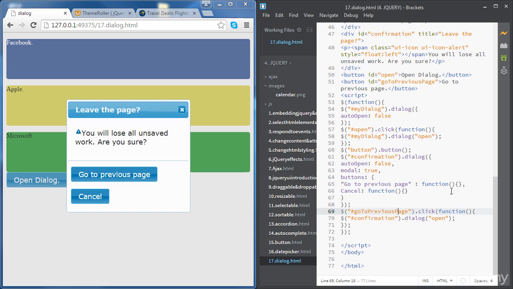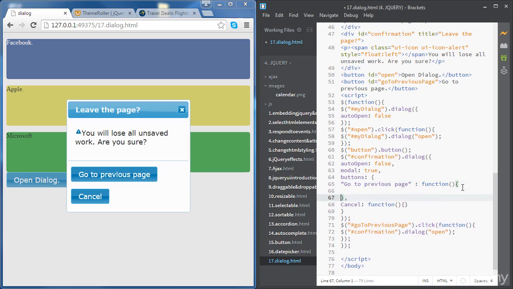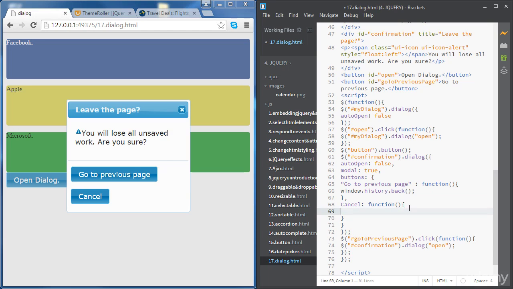Okay. So now we're going to define what happens when we click on each of these buttons. The first one is go to previous page. The statement we need to put inside the function is going to be window.history, and the method is back. And if we cancel, all we do is close the dialog. So we need to access this, and we're going to use again the dialog method, and this time the parameter is not open, it's close, to close the dialog.